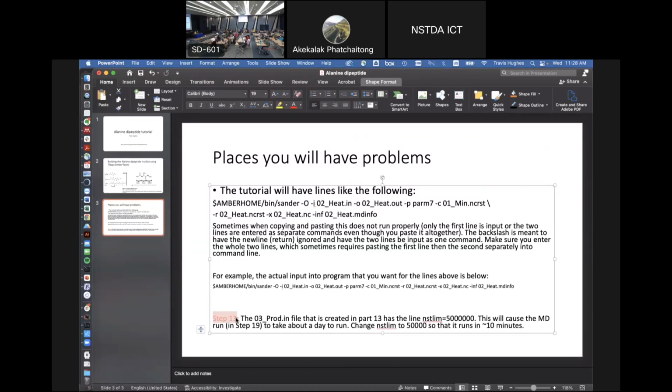We're going to use CPUs, and it's going to take 16 hours if you hit go as written in the tutorial. We don't want to run for 16 hours. There's no reason to run for 16 hours. So instead of running it for 5 million steps, we're going to run it for 50,000 steps, okay? So we're going to reduce it by a factor of 100, okay? You'll see it when you get to this part.